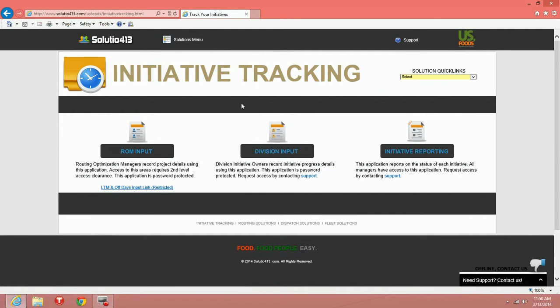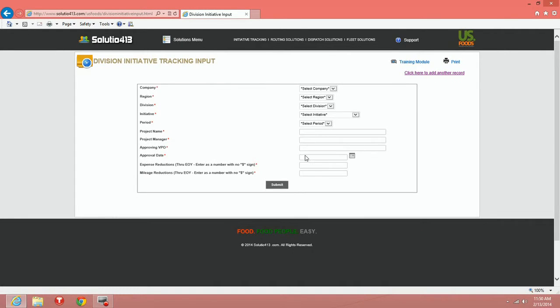And from there, that takes us to the Input area, and we're going to select Division Input hyperlink. This will transport us to the main form. This is the form the divisions will use to enter all of their initiative results. So we'll go ahead and enter an example here.